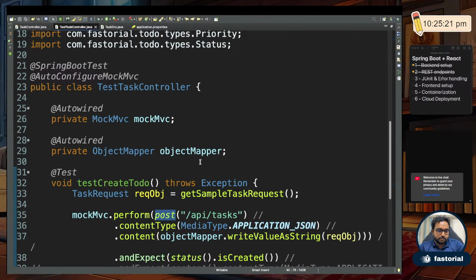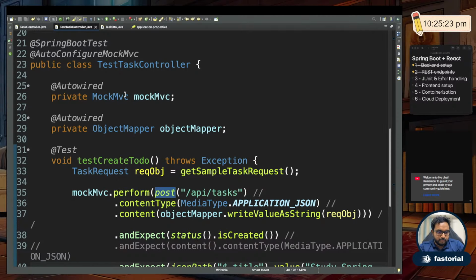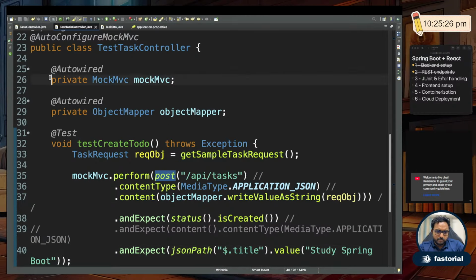I was not explaining initially, I was just writing the code. So we actually created two autowired objects. What are autowired objects? Autowired objects are called beans in Spring Boot. Beans simply means classes that Spring Boot manages.